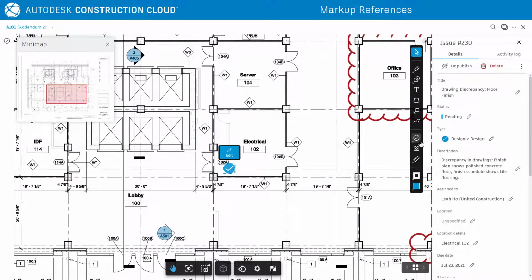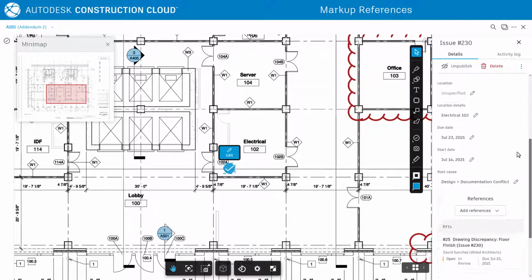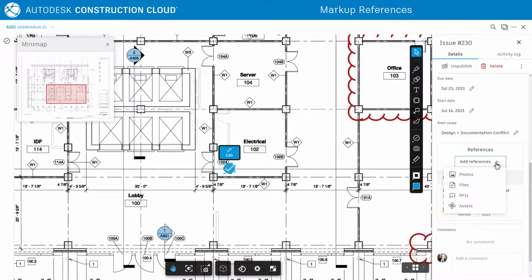In addition to managing issues on sheets, the Issue Pins markup can also host their own references, like RFIs, photos, files, or assets.